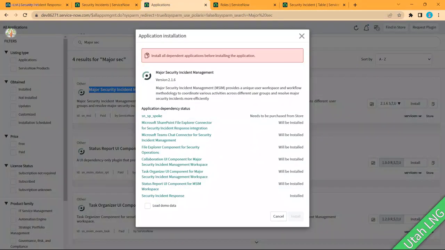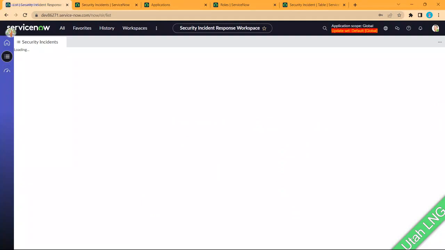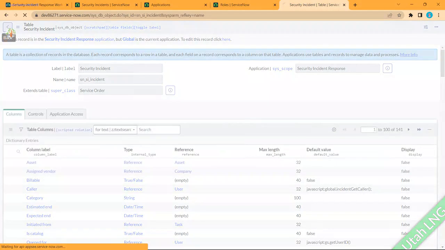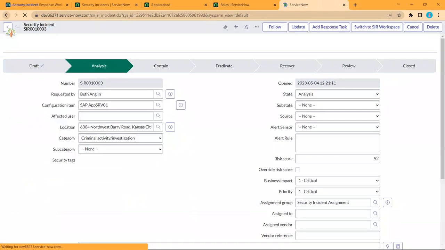Okay, it's giving me some error, so I will not do this part. Let me see why it's not working for me. Let me open the workspace quickly here, or let me click here, open any options for the workspace. Yeah, switch to SIR workspace. Maybe quickly open it here. Okay, it's taking time for me, not a problem.